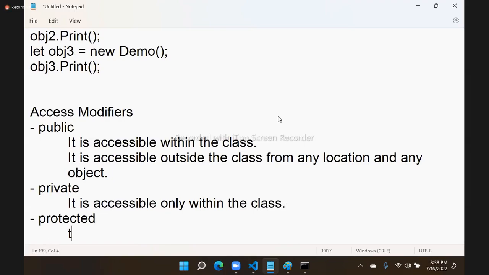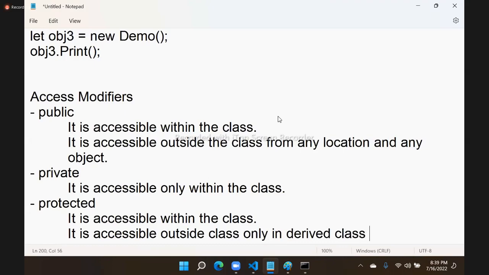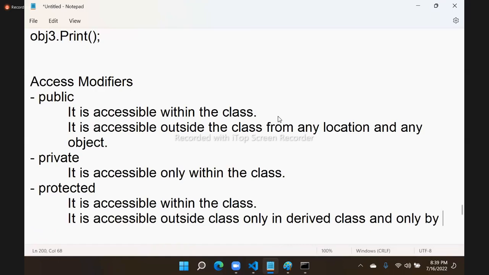Protected means it is accessible within the class. All are accessible within the class. But remember, protected is accessible outside the class only in a derived class, and only by using a derived class object.